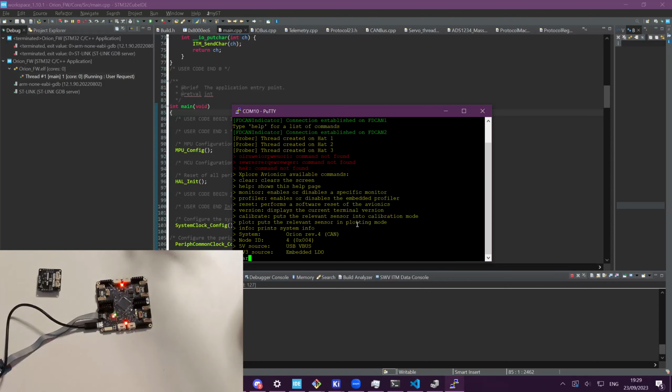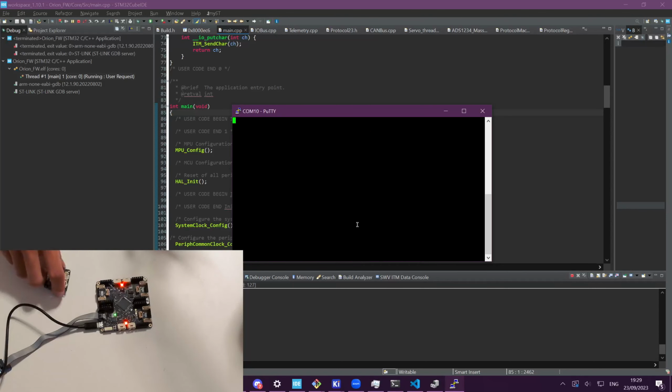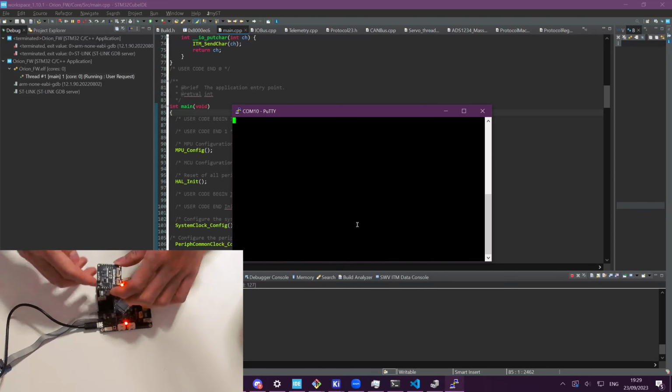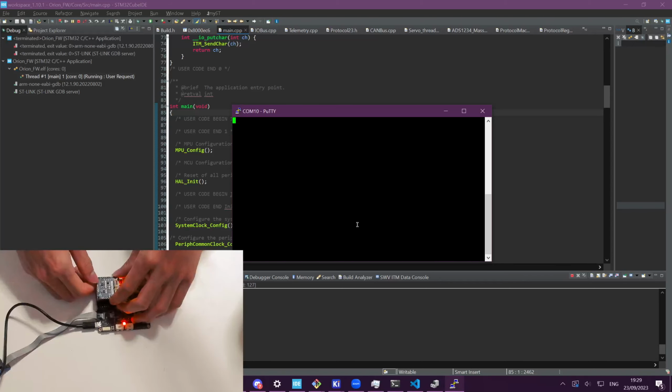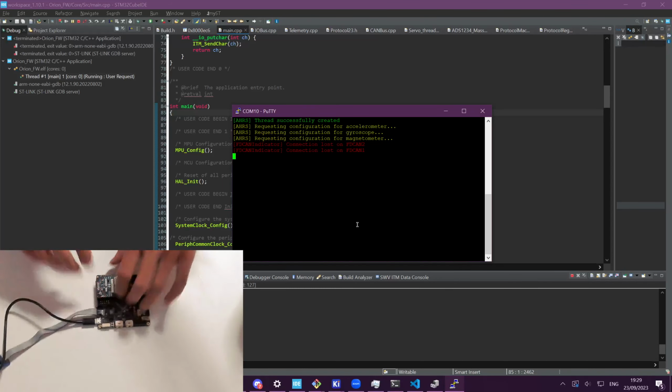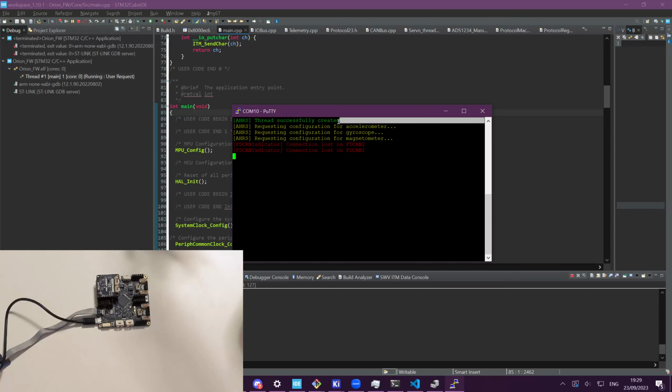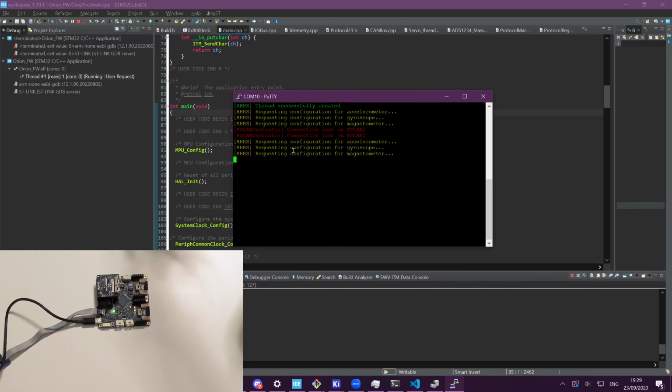So now let's clear the terminal and let's plug in the IMU. If I plug the IMU in any of the hats, you will see what happens. So just plug it in. And you can see here that it has successfully created a thread. This is a message that has actually been written in the code. Then it requests some configuration, which is not very important in our case.